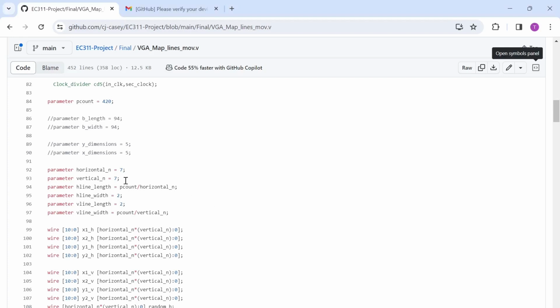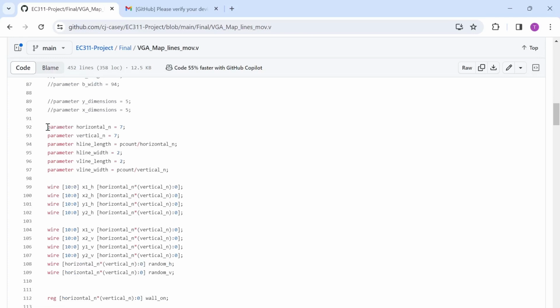Hi guys, this is Thomas Young, and I'm here to walk you through how we made the maps for Tilt. So first up here, this parameter specifies how large we want the map to be. Currently we set it to 420 by 420 pixels, but we can easily change that to whatever we want, up to 640 by 480. And then here we have the size of the boxes of the individual grids. Right now we have it set to a 7 by 7 grid map, and then we just set the default line widths to be 2 pixels wide.